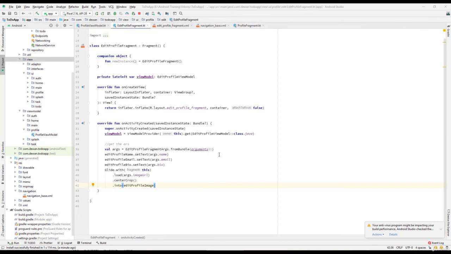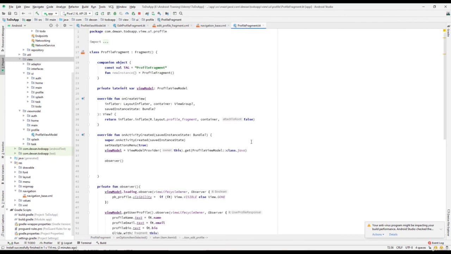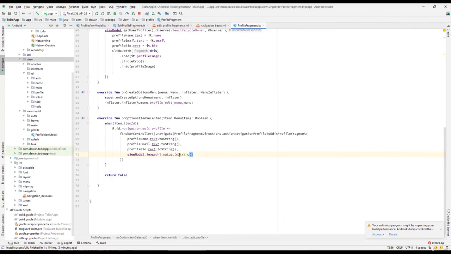I think let's do it in the next lecture. It's quite a long lecture already, so we just need to fix the image. I think the data that we are passing from the profile fragment may not be correct for the image URL, or maybe the image URL is not set properly. So we need to check that one. In the next lecture we will fix that issue.